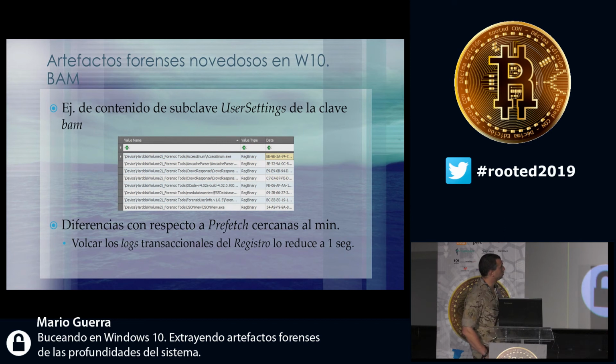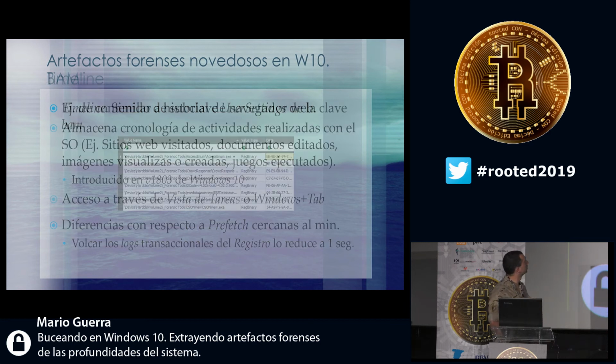So we need to know that there's a difference near a minute between the timestamps and the execution time, but if we use transactional logs, as we were saying earlier, that time difference is reduced to a second, so this is much more approximate regarding the execution time between prefetch and the BAM.